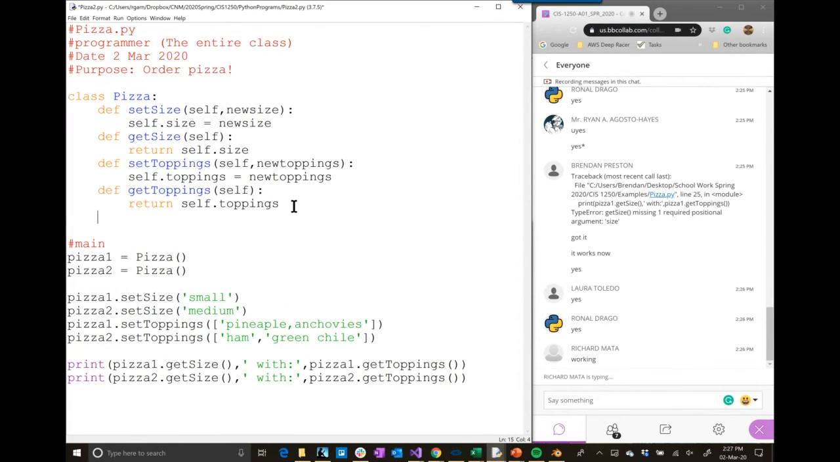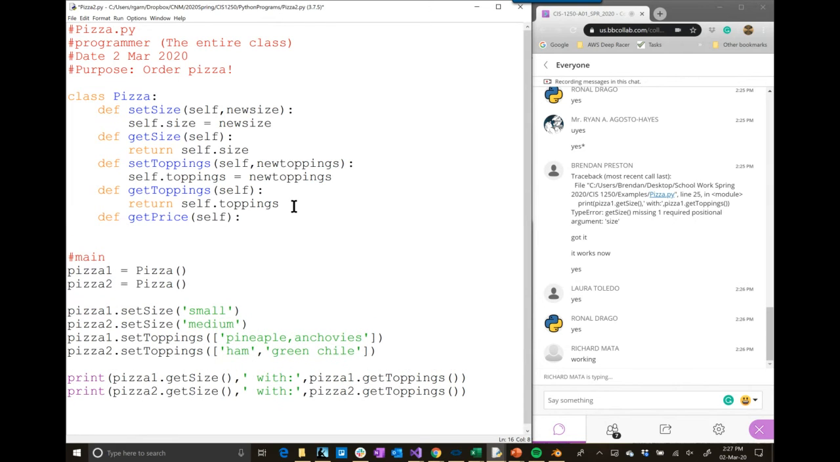But we can also do things that do some actual work. So we're going to make a get price. And notice the get price is really going to be a read-only kind of thing, because we're going to have a get, but we're not going to have a set price. It's usually considered bad business practice to let your customer just set the price arbitrarily. So we're going to calculate this price off of the attributes. We have self.size and self.toppings.